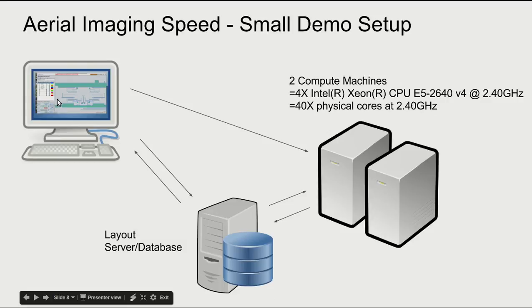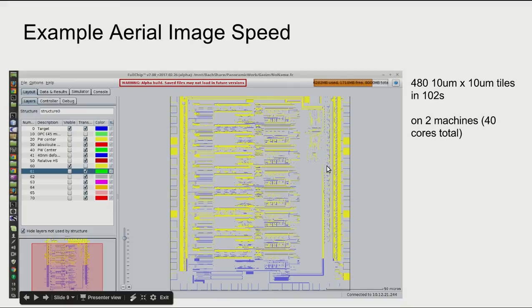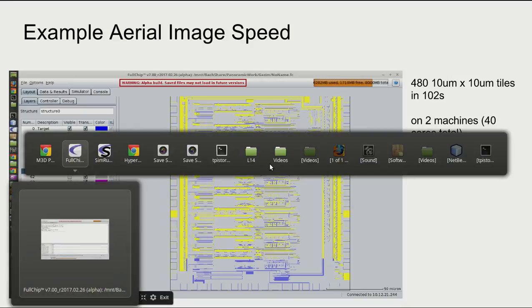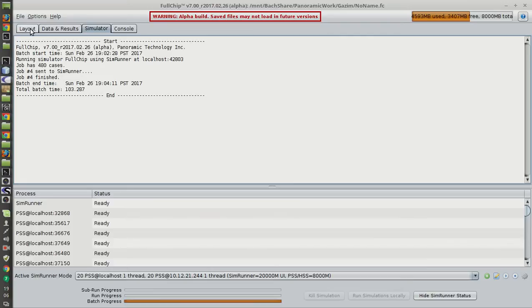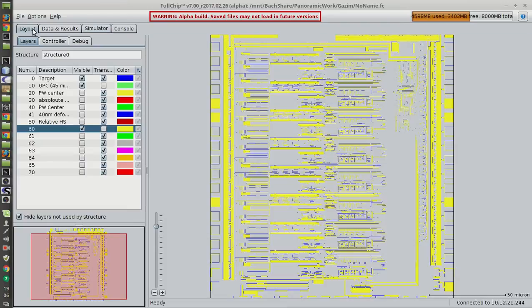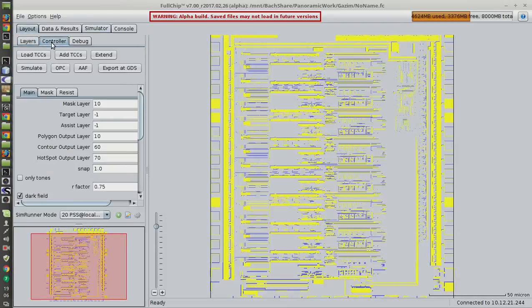We're running the viewer over here. This is the viewer and the controller, and the layout server database is actually running on one of these machines. So in this example, we're going to simulate this full layout. So here's the layout, and we'll go to the controller.